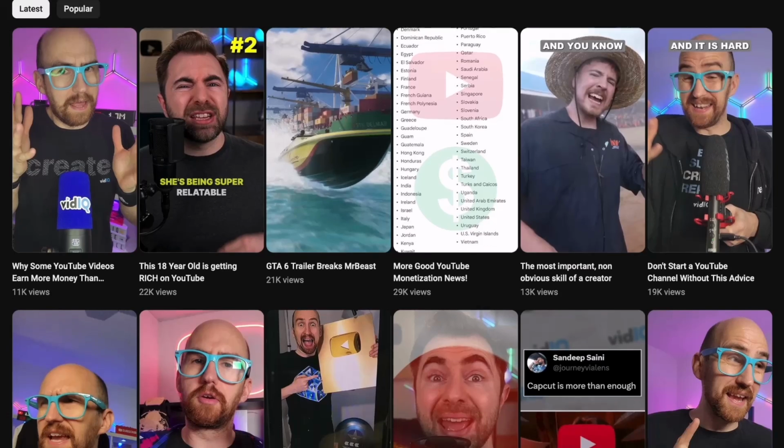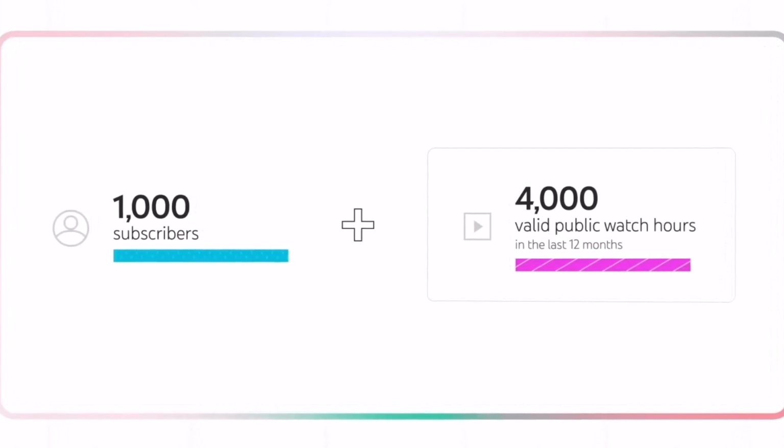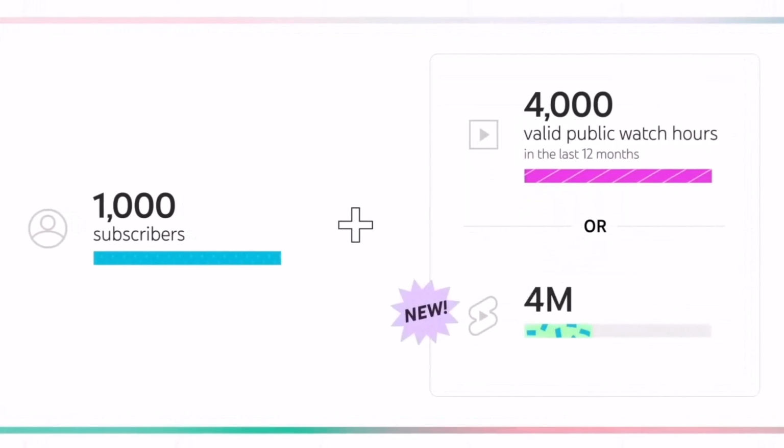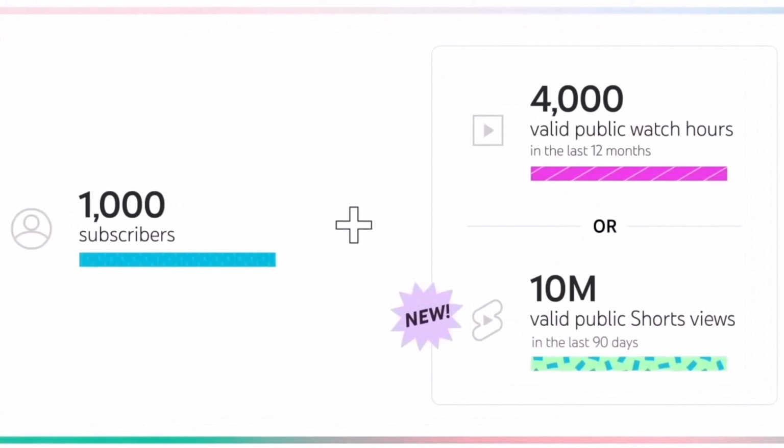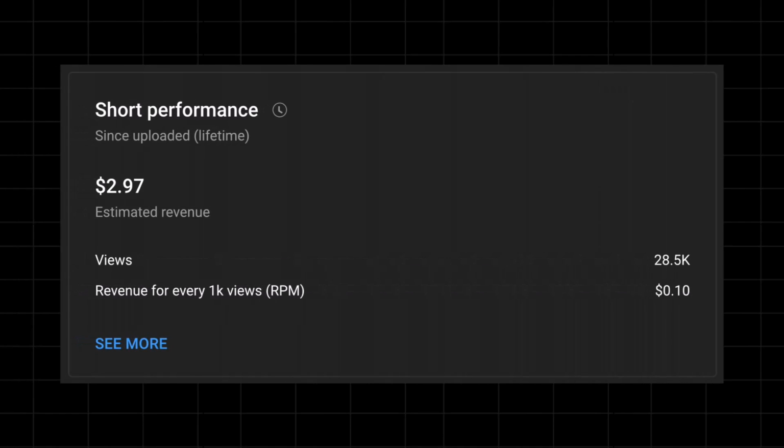You can now earn ad revenue on your YouTube Shorts, just like you can on long-form content. The requirements to do this are 1,000 subscribers and 10 million YouTube Shorts views over 90 days. Be warned though, RPMs for Shorts are tiny compared to long-form videos.